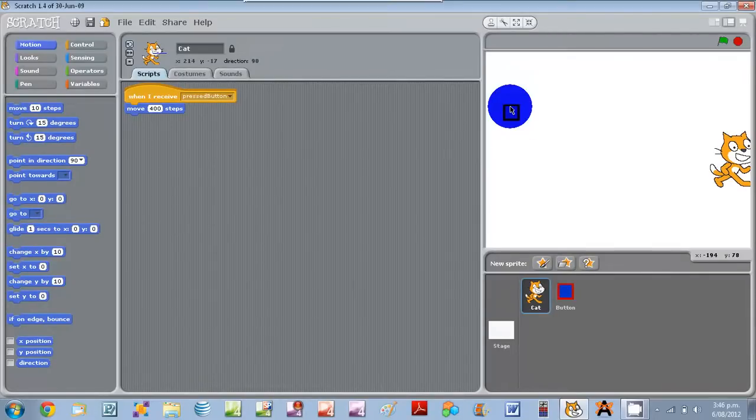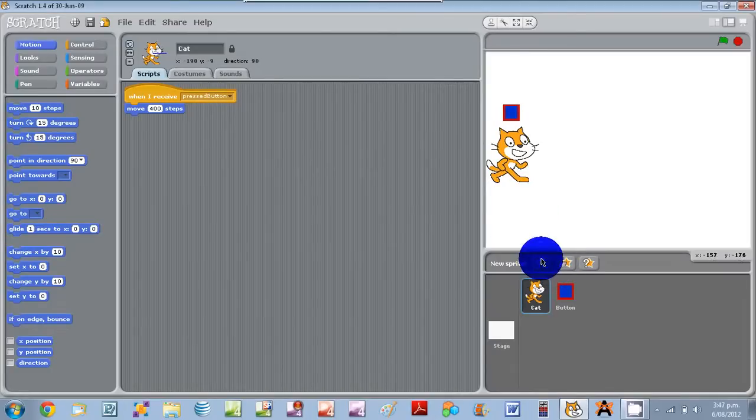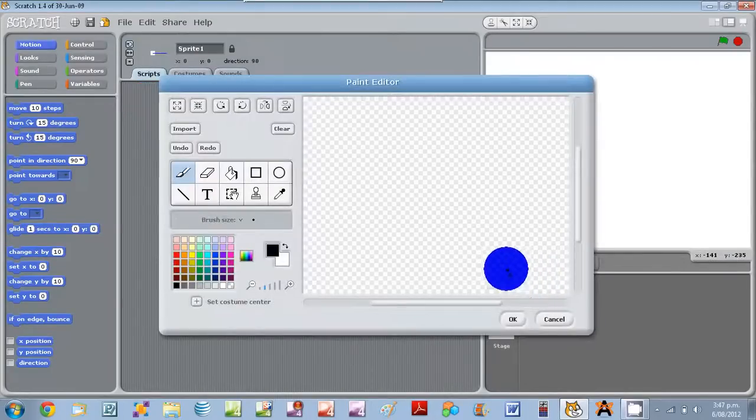Now, what it's doing is the button saying, "Hello, I want you to move," and the cat saying, "Okay, I'll move." So that's what it's doing. But really, someone's not going to know whether to press the button or not. So let's make a new element. Let's use the text tool. Drag this thing to edit your text.